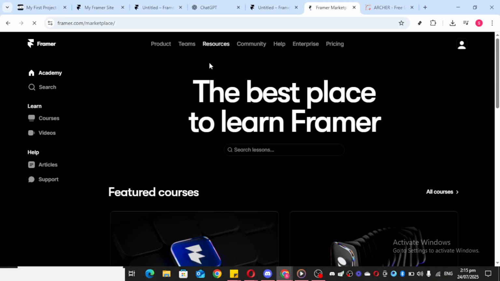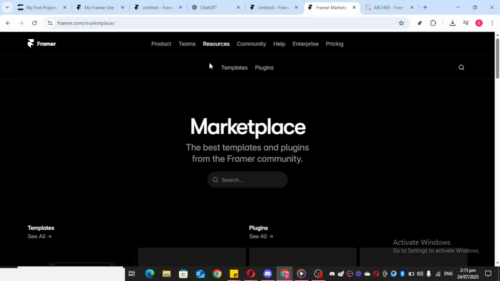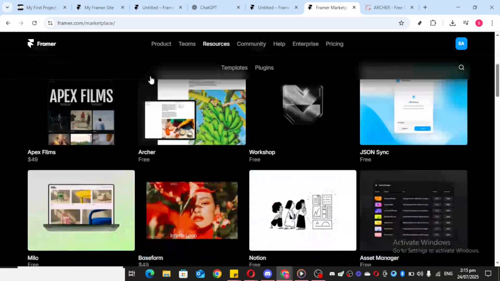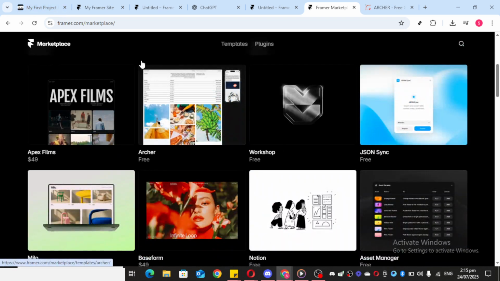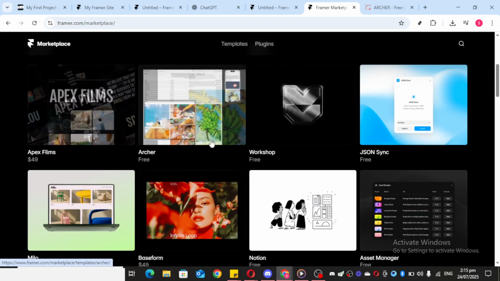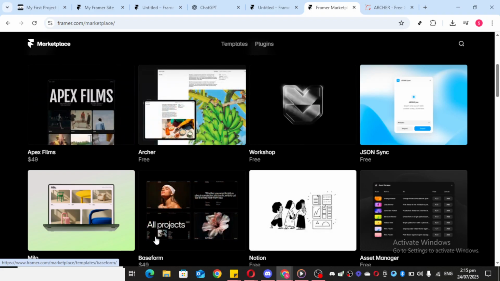In that drop-down menu, you'll want to click on the Marketplace. The Marketplace is a treasure trove of templates and design assets that can greatly enhance your project with just a few clicks. As you enter the Marketplace, you'll see an array of different templates lined up for you. They're categorized for easy browsing, so you can dive right into finding exactly what you need.